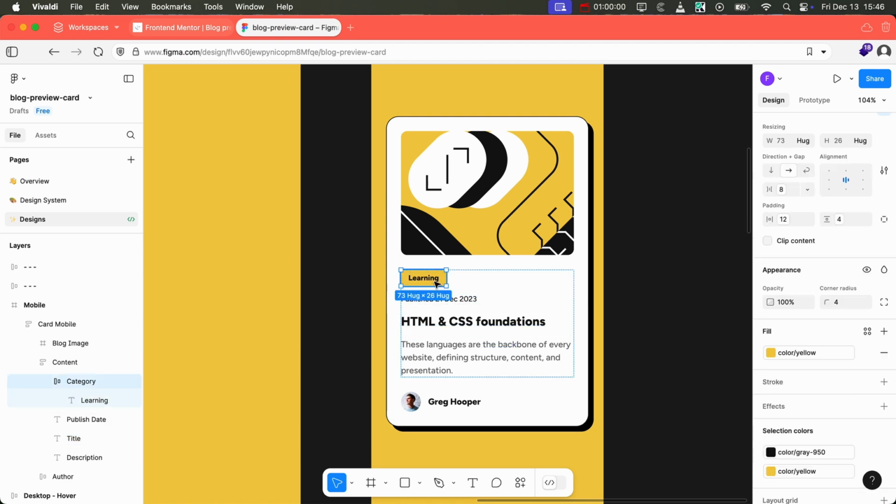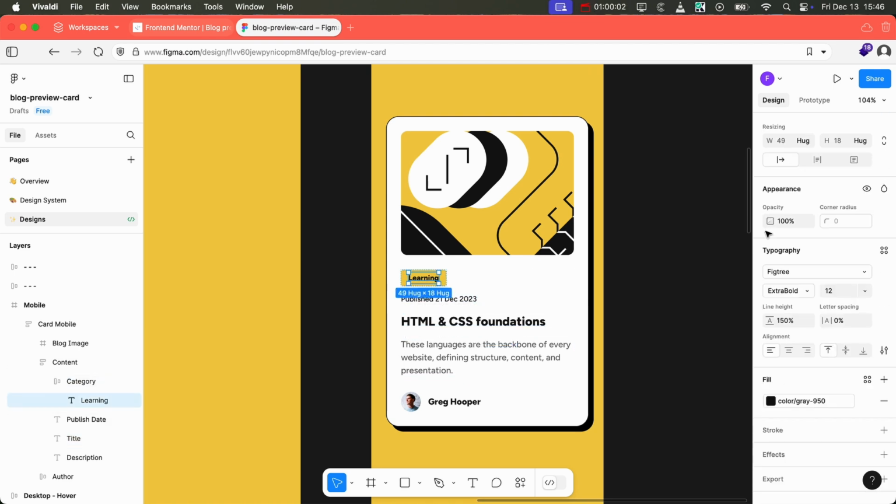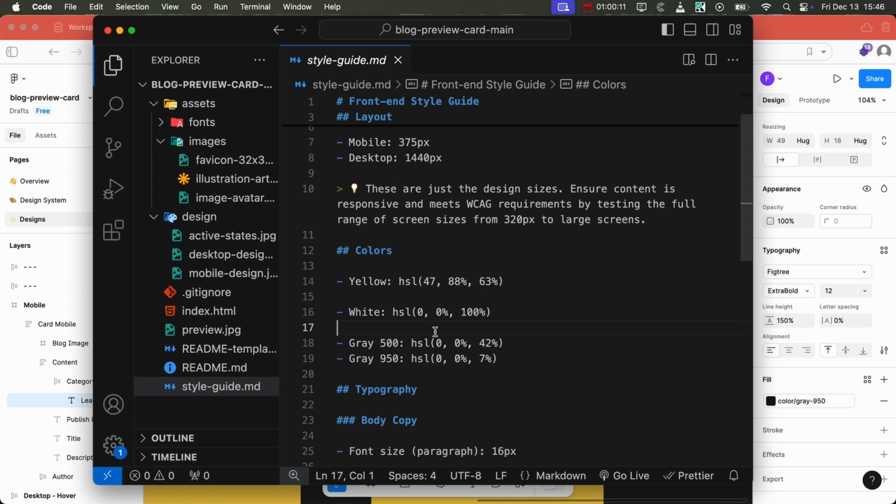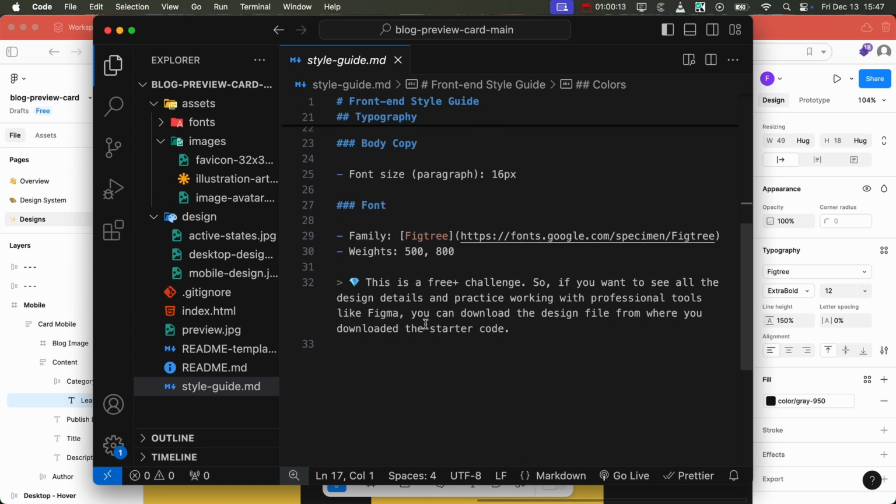If I click on this, okay, so it doesn't matter. So I just click on this and let's see. The font size is 12. Then this is extra bold. But if you're getting confused now, let's just head over to this style guide and let's go to the weights.